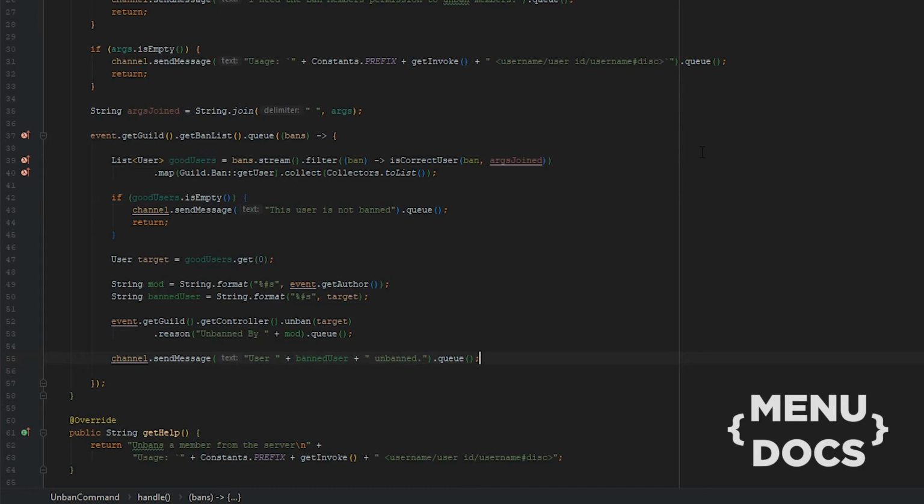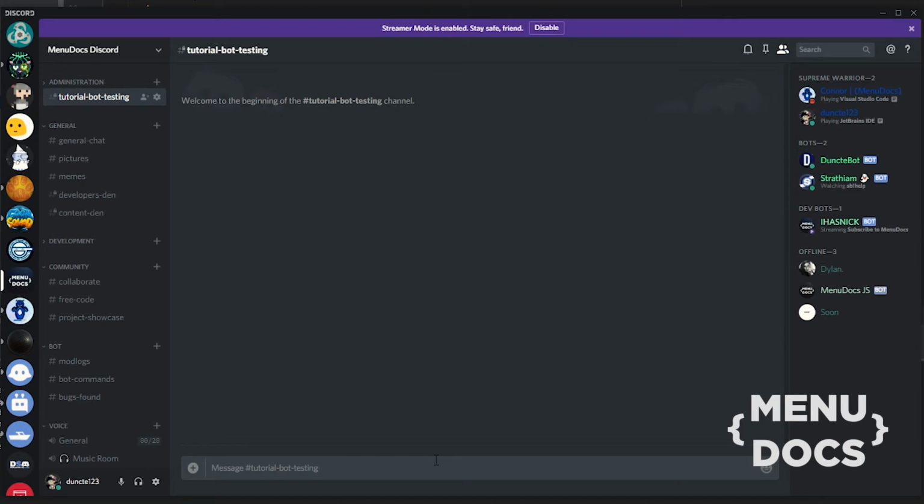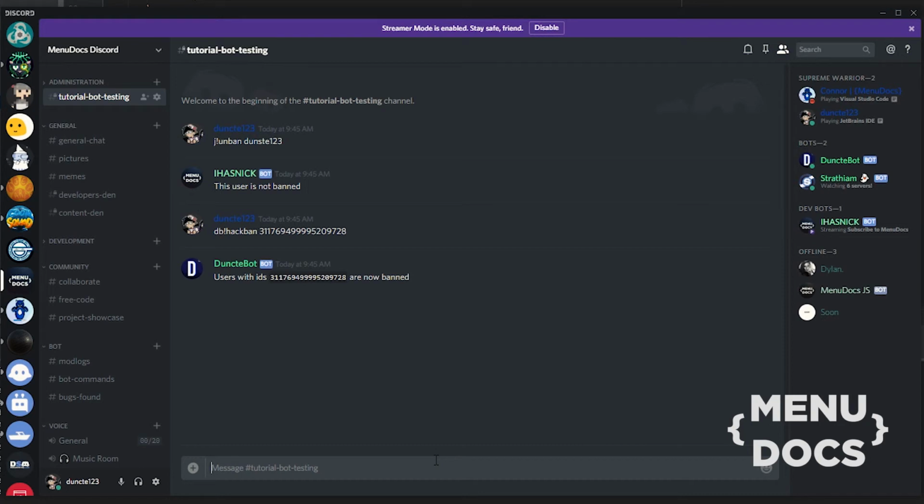So now we're gonna start the bot and see how it works. So first off, let's just try to unban my alt, see if he's still banned. So J exclamation mark unban, and let's type my alt's username, and we see this user is not banned. So now if we just hack ban my alt so that he's banned, we can say J exclamation mark unban, and it's gonna filter over the users, and now it says yes, the user is unbanned.